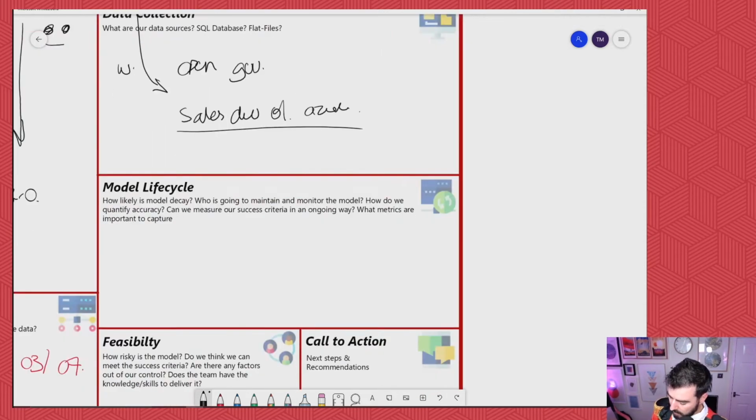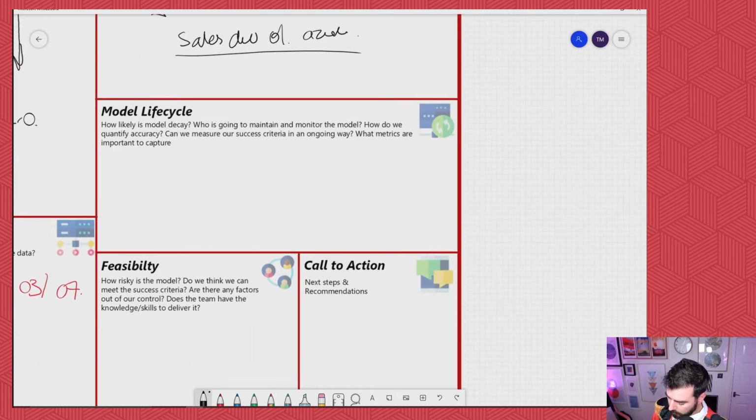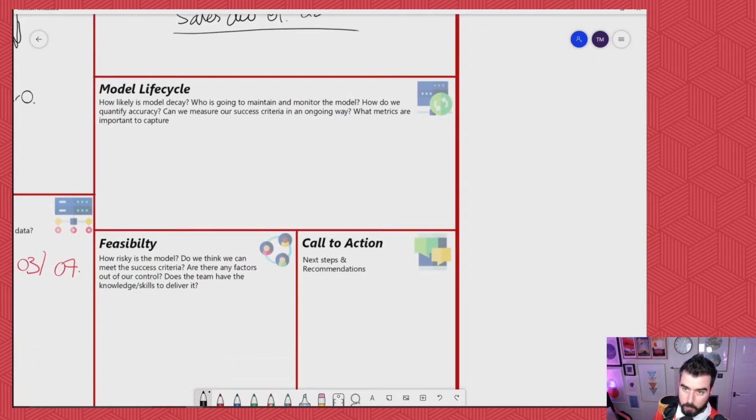And then moving that little bit further down, we then get into some things that we may not think about initially, but we do need to think about in order to manage a model in production. Our model's lifecycle, how likely is it to decay? Well, new products equals cold start. Okay, so where we have never seen a product before, how do we recommend it?